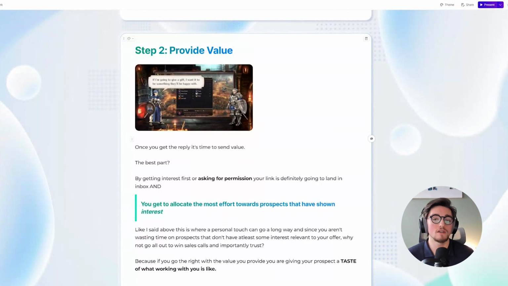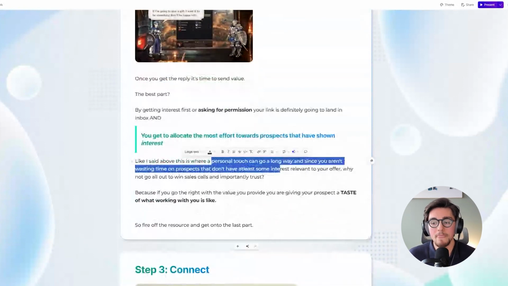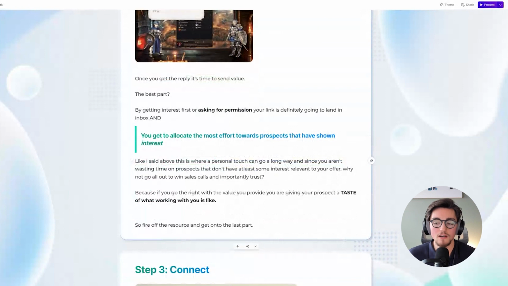Whereas with the Interest Value Connect system, you'll be able to allocate maximum effort towards those who are most interested in your product right now, which means you're allocating your time to something that is going to lead directly to revenue. Like I said before, this is where a personal touch can go a long way. Would definitely check out my video on how to record personalized looms effectively so you can go out and actually turn this interest into a sales call.